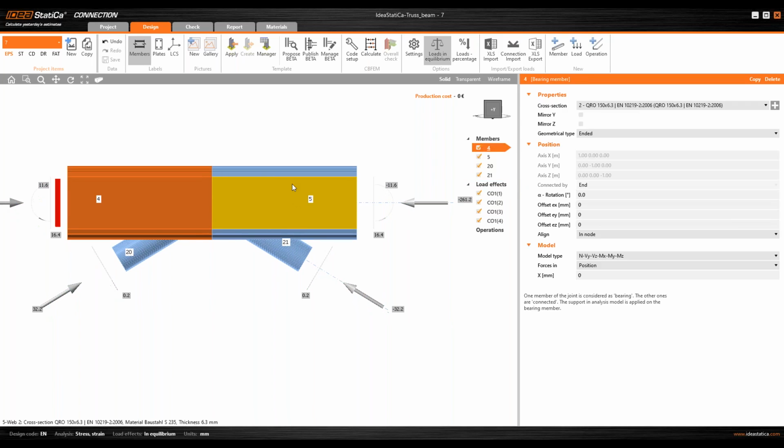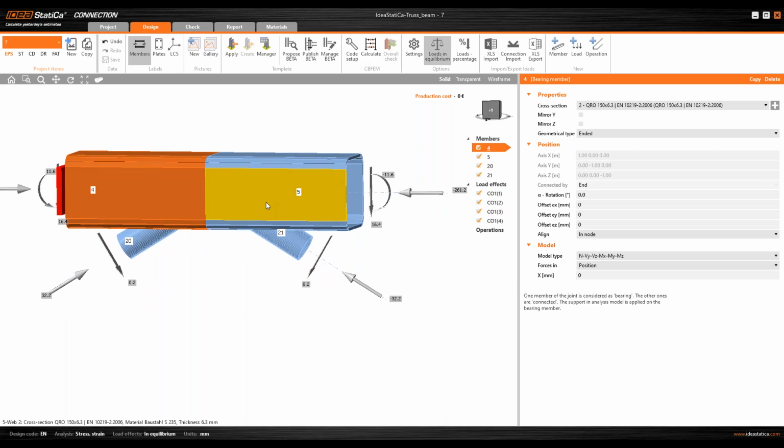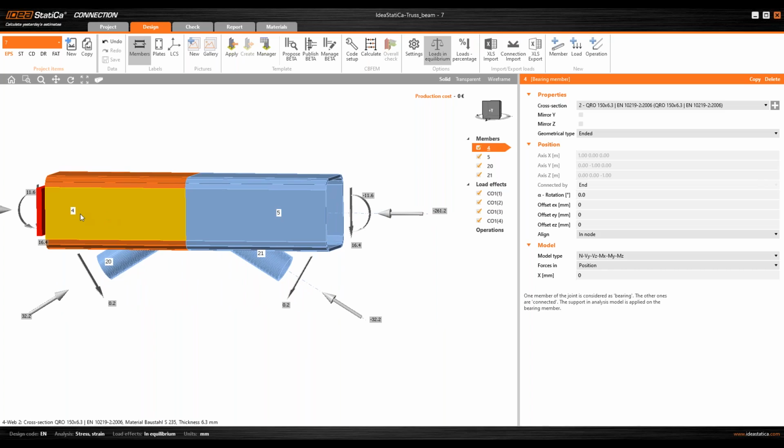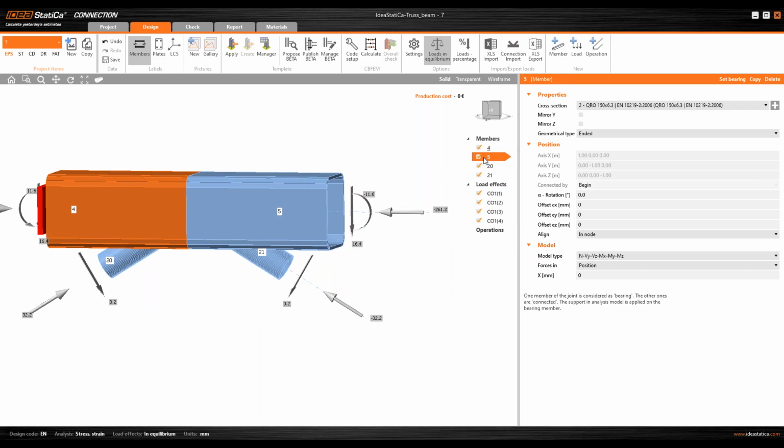And we will start with defining the topology of the model, or model type. This is a 2D truss, so we have to put some constraints for the upper chord members 4 and 5. We will change the model type to the plane model, where only normal force, shear force in the Z direction, and bending moment in the Y direction will be considered. It's the same as for member number 5.